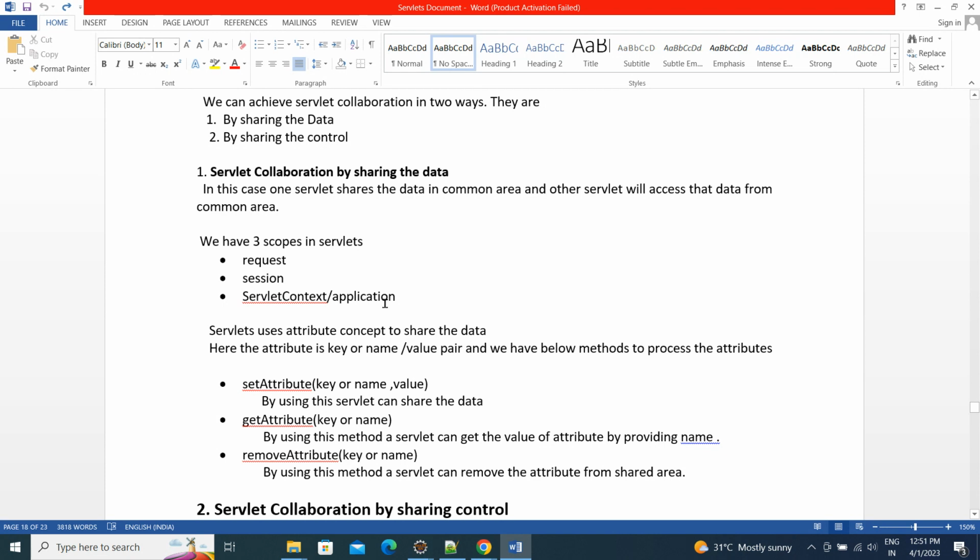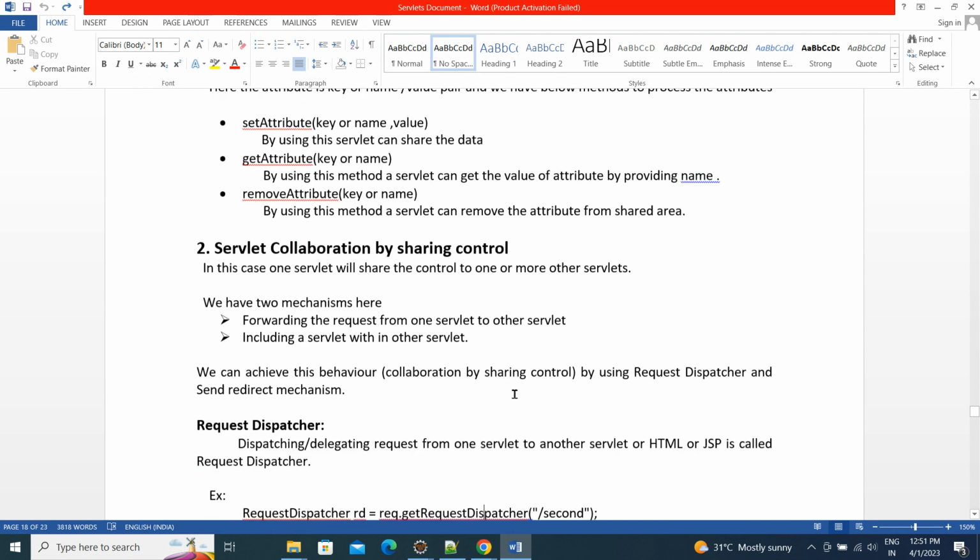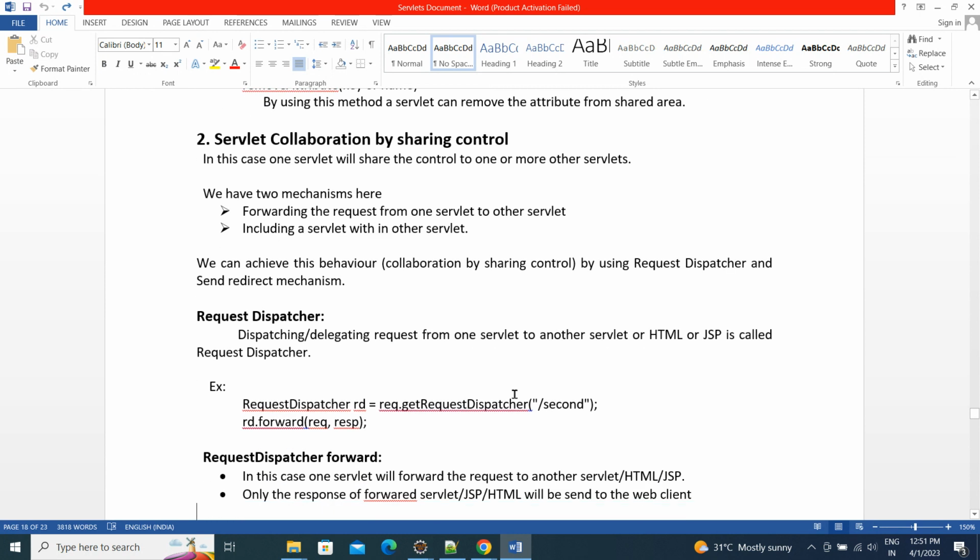If you want to remove an attribute, there are three methods: set attribute, get attribute, remove attribute. For setting the data, set attribute takes a key value pair; for getting the data, the key; and for removing the data, the key is enough. Now we'll see one example, guys, for servlet collaboration by sharing control.